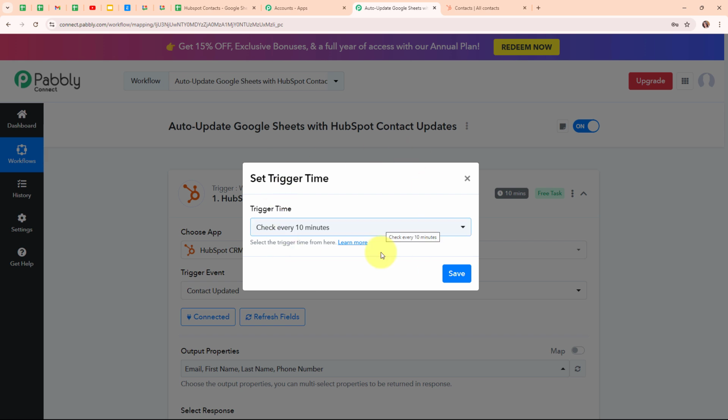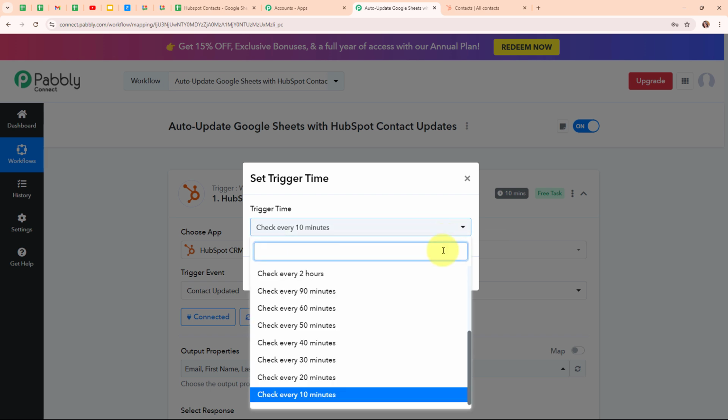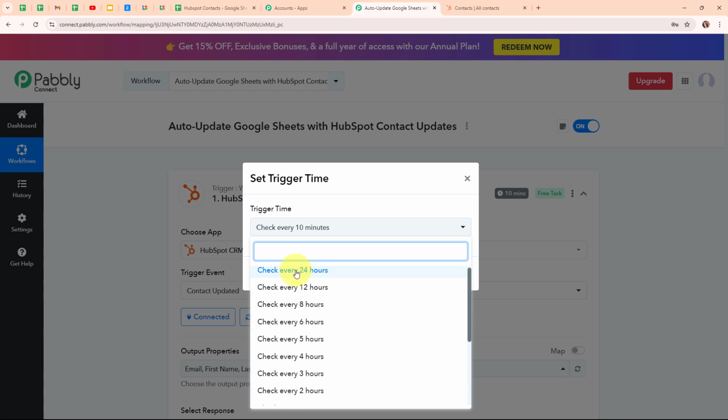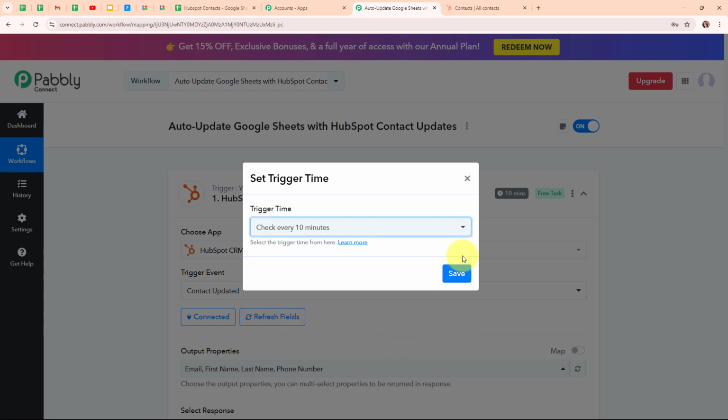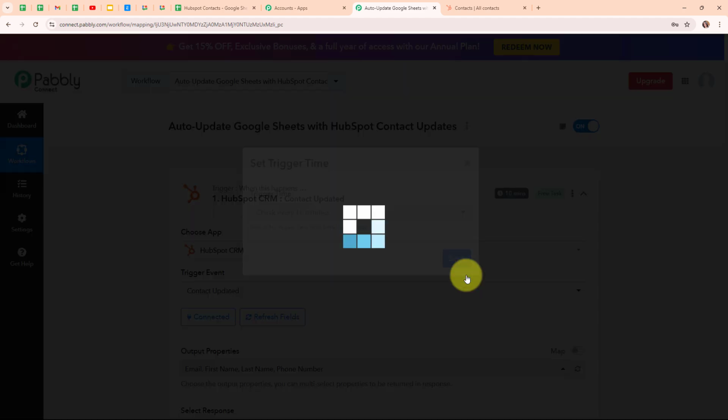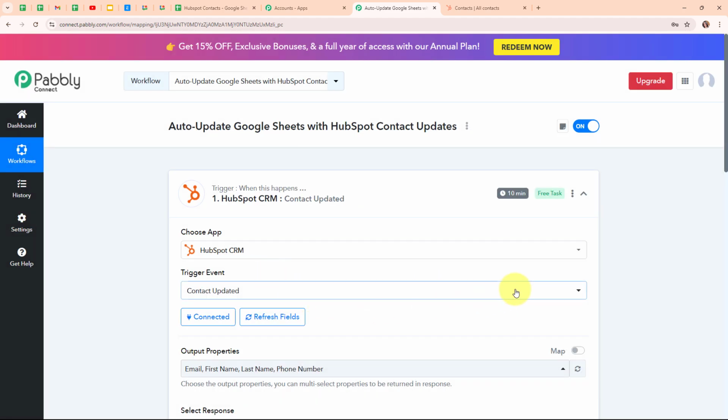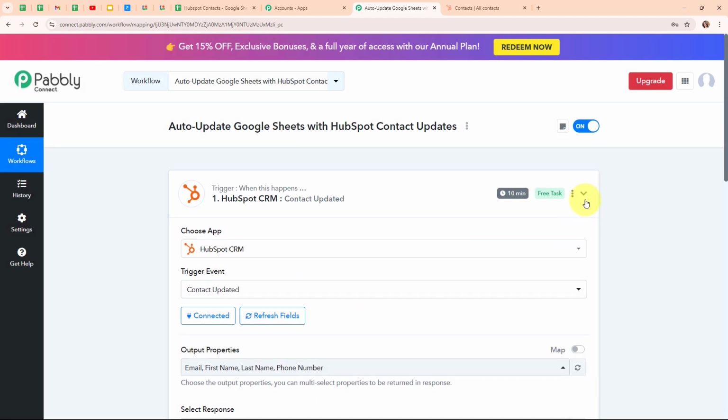And then a dialog box will appear in front of you, and here you can see we have received the option for trigger time over here. So for that you have to click on this drop down menu, and here you can see the minimum trigger time is 10 minutes and maximum is 24 hours. So here you can set the trigger time as per your need. So here I'm going to select the minimum trigger time, and then I'm going to click on this save. And with this we have successfully set up this trigger step over here.